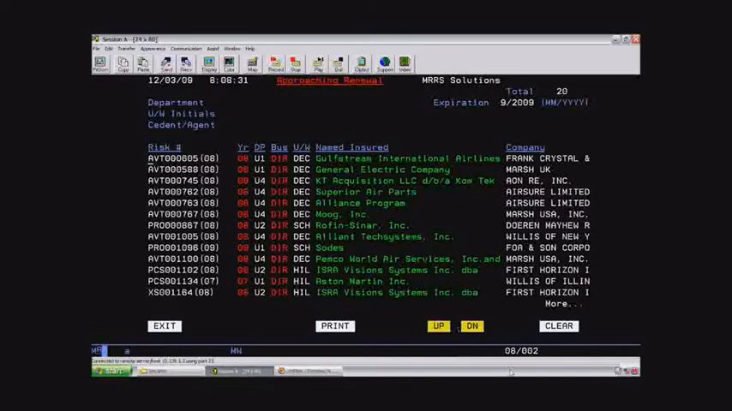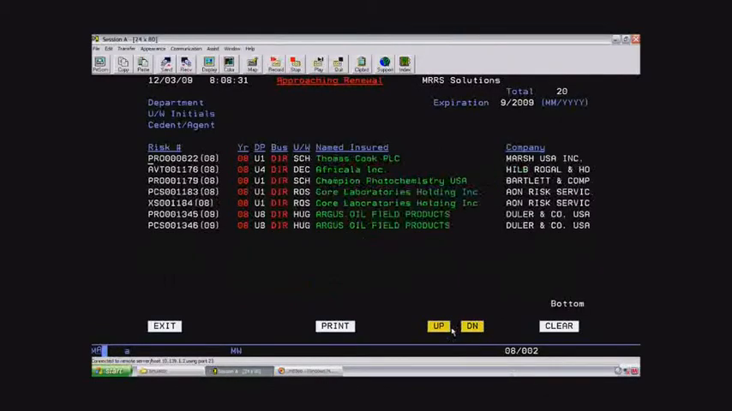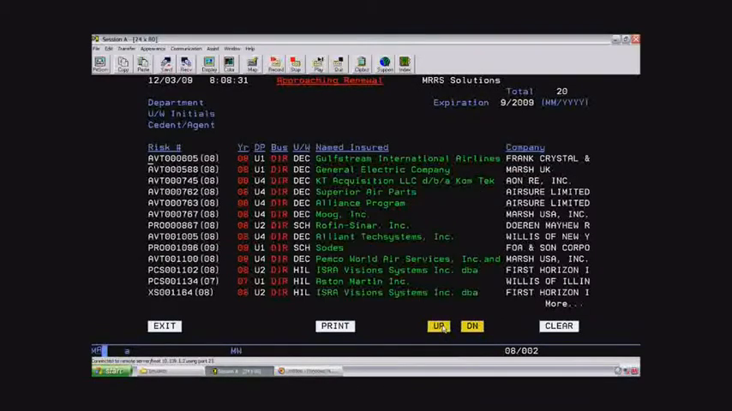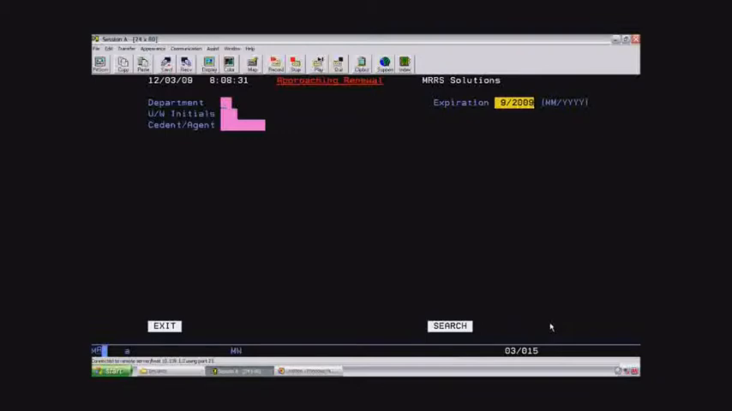The up and down keys will allow you to page through the list. Now let's clear and do a search using other input fields. When the list is created, it selects based on the dates, but if you enter data in any of these three input fields, the risk must match the entered data.